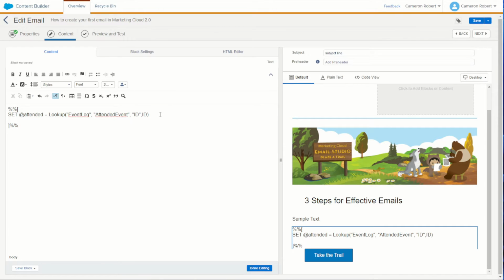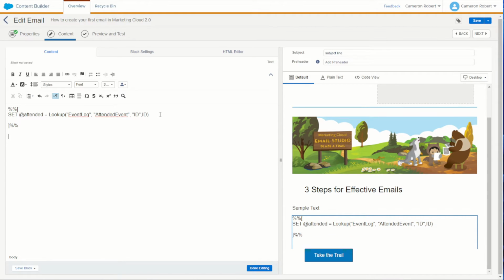So we can go down now and try out the values for ourselves, and we should get one of three values: true, false, or empty. So we can try it out. %%=v(@attended)=%%, and let's print out the attended value. So put it there, and we'll call it attended equals.